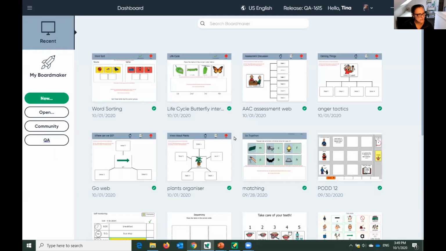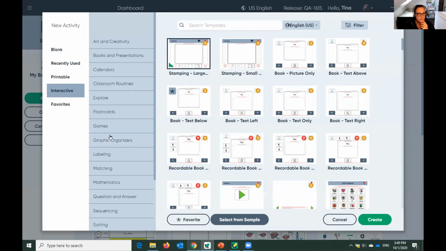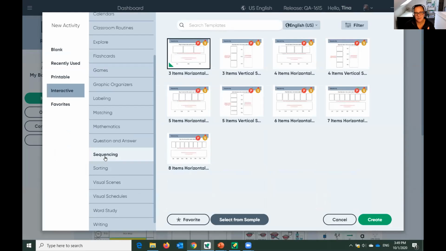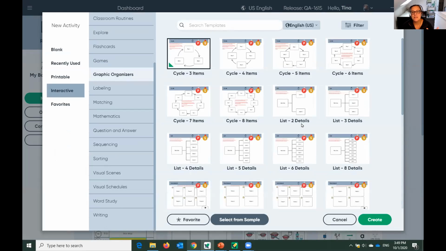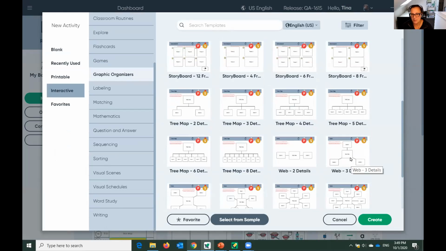Okay. So I'm now going to go to just something different. I'm going to show you another kind of template. So going to new. And this time, again, interactive. And this time I'm going to go to graphic organizers, because this time I want to show you how I created that AAC assessment support that you saw in the example in my PowerPoint.